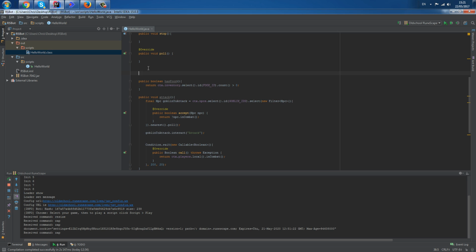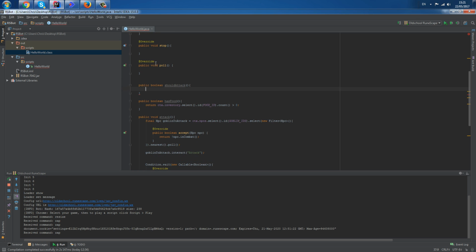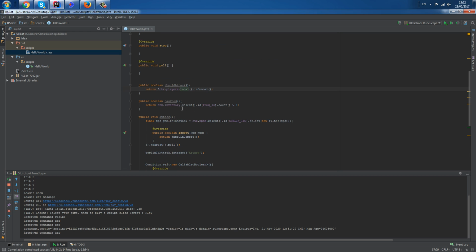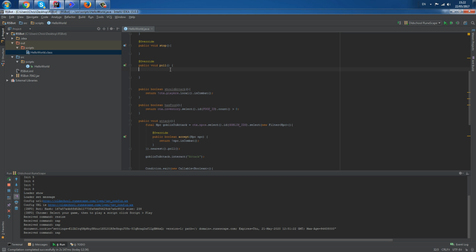And then we're also going to make a public boolean shouldAttack. And shouldAttack is going to return whether we're ready to attack. So return ctx.players.local, so that's our player, .inCombat. So return we're not in combat. Now we could just type that out every time, but this allows us to expand on it should we need to. So now we can just use all our methods and hopefully create a pretty cool first script.